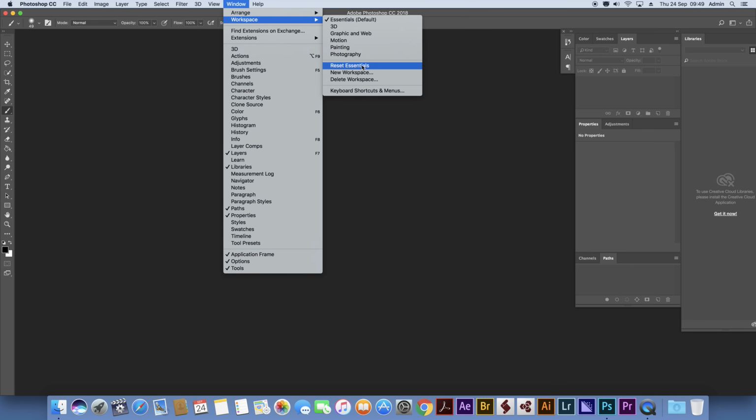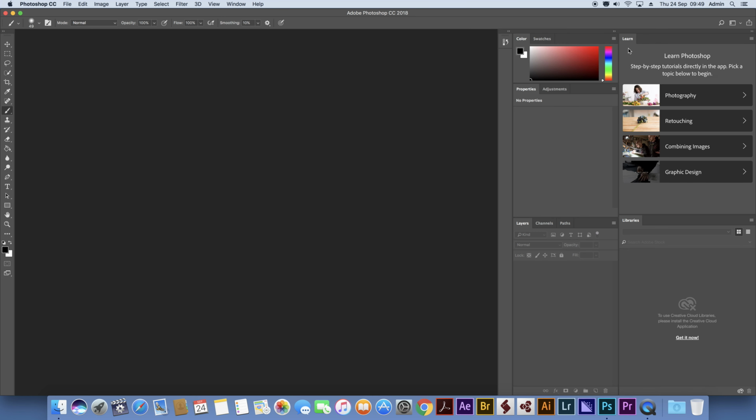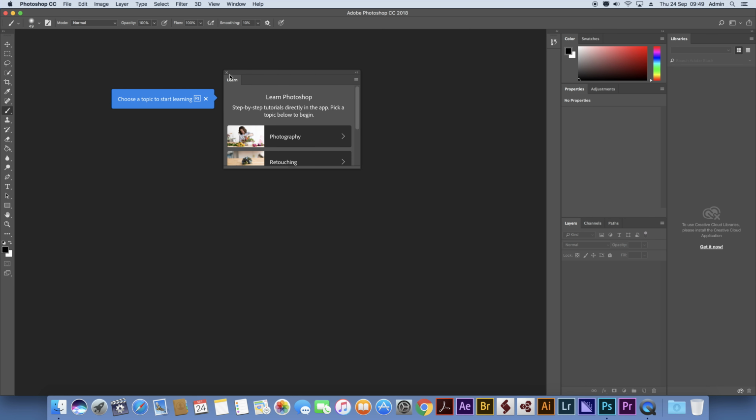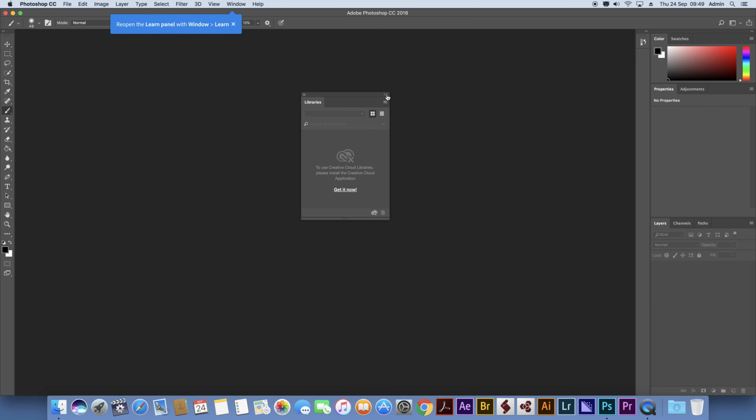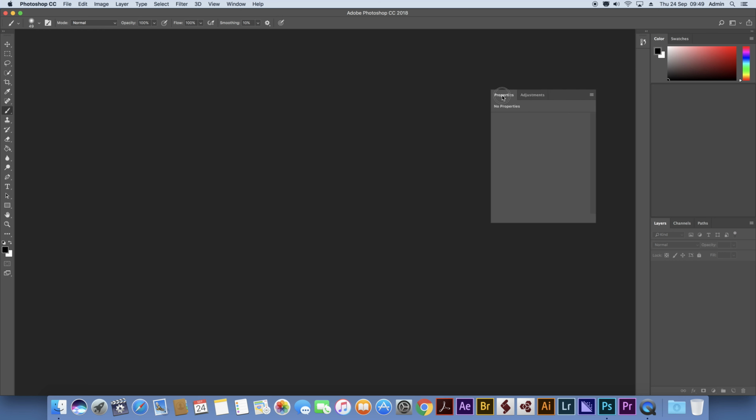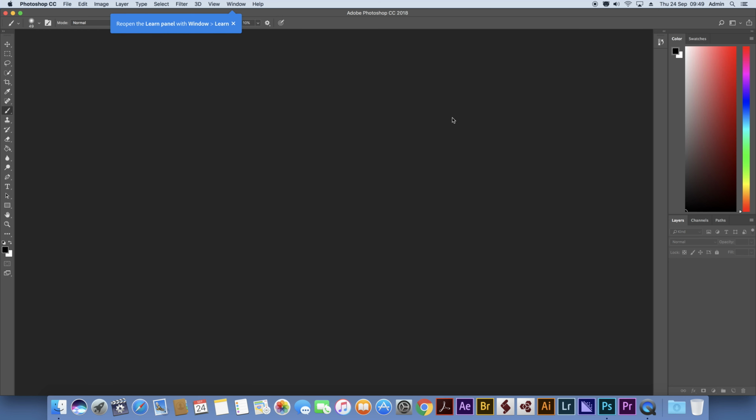Workspace, reset essentials. There you go. Just bring that back to where it was. So I'm going to grab Learn here. I'm going to drag it out, and then I'm going to hit X. I'm going to grab Libraries, drag it out, and hit X. And I'm going to grab these two, X.